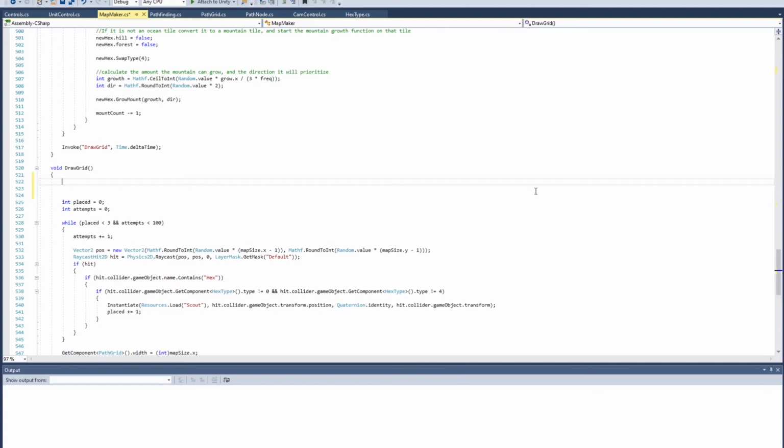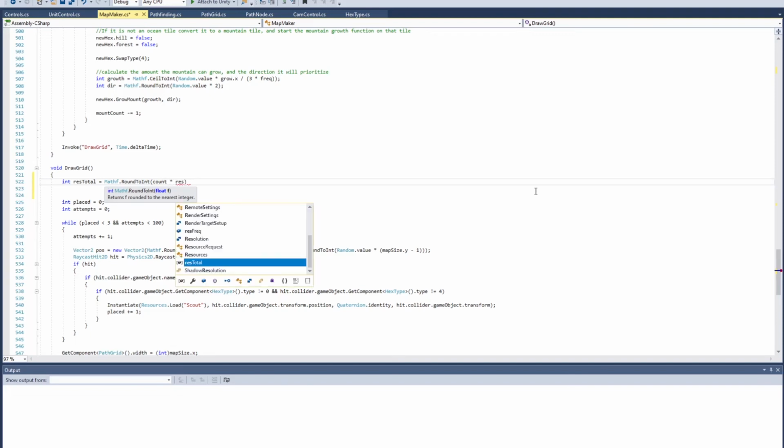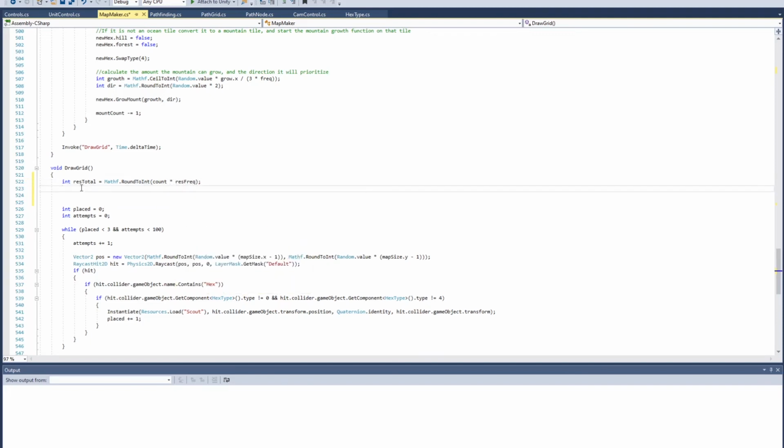Okay, so under our draw grid, we are going to finally add in our resources. So draw grid is going to be a little complicated, but that's fine. So our total number of resources is going to be equal to, we're going to round it, so Mathf.RoundToInt. And what we're going to set that to is our count, which is the number of land tiles we have. We just made that public, times our res frequency. That's going to be the number of resources we want to place.